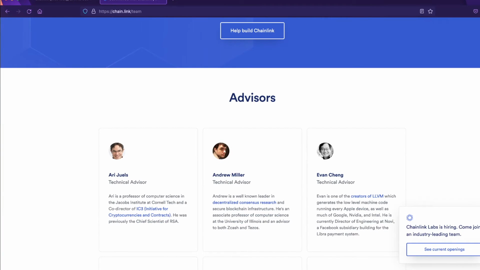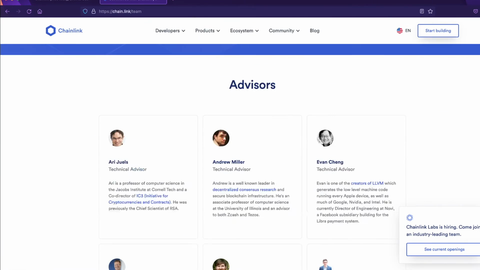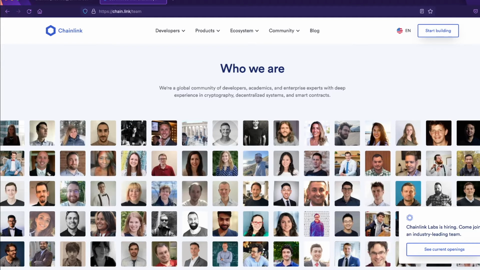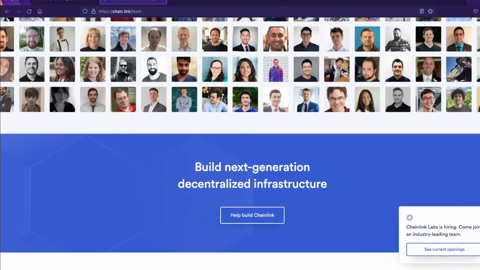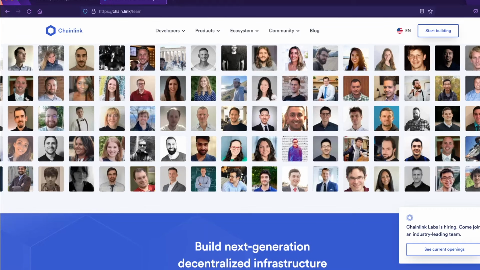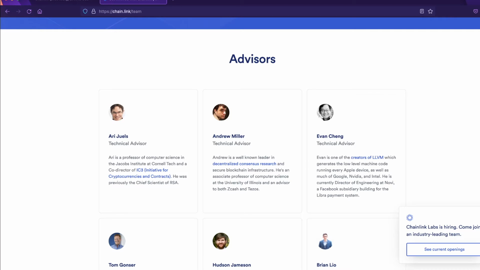Now you can see the advisors down here, but I'm going to go ahead and assume that all of these, so it says, we are a community of global developers, academics, and enterprise experts with deep experience in cryptography, decentralized systems, and smart contracts. So we'll take that as this entire team looks good. But the main thing you want to do is look at these advisors, the team.